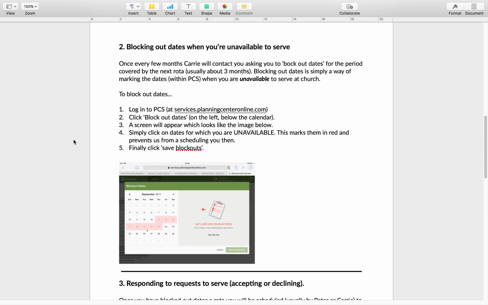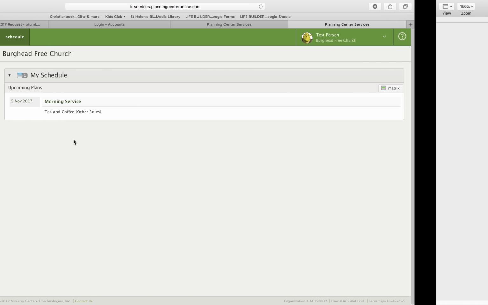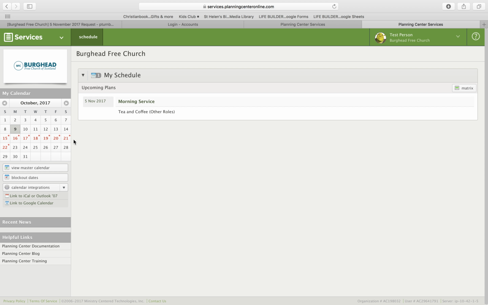So I hope that helps. You've got the instructions here, and please get in touch if we can help. We put this in place in our church in Sheffield, and it was really helpful. And so hopefully it will help us all to know what we're doing.